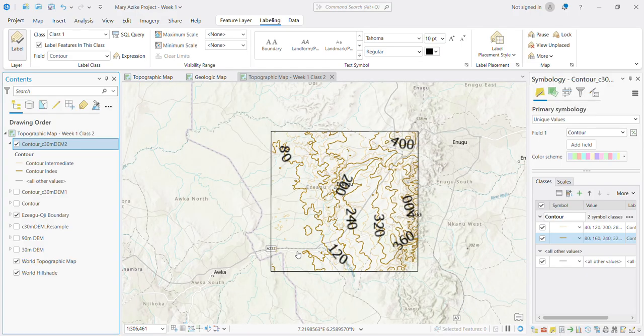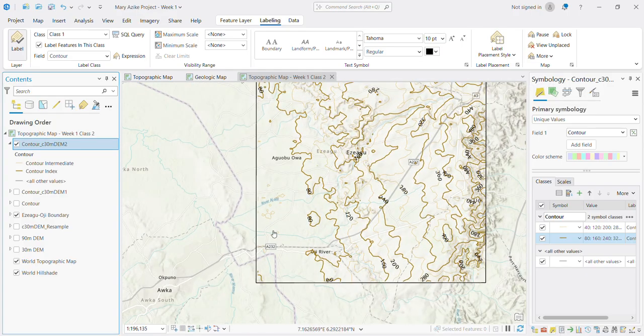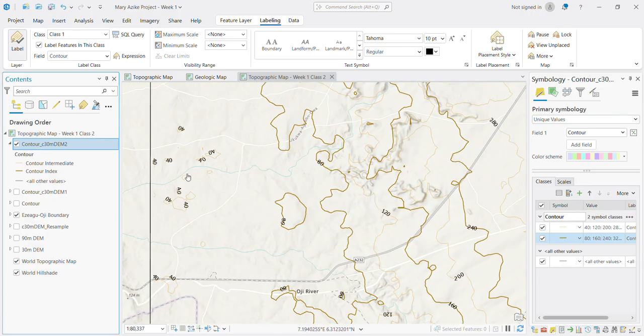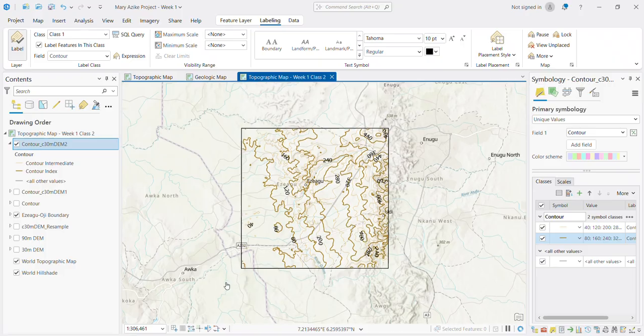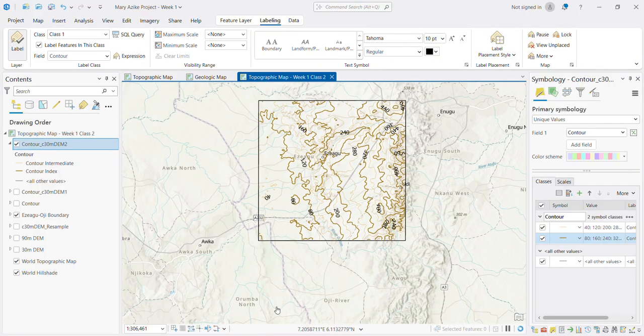Yes, look, streams, water bodies. You can see a stream here, and you can see a stream around there. These blue lines. You can see major streams. Look at the major streams here. These are streams in blue.